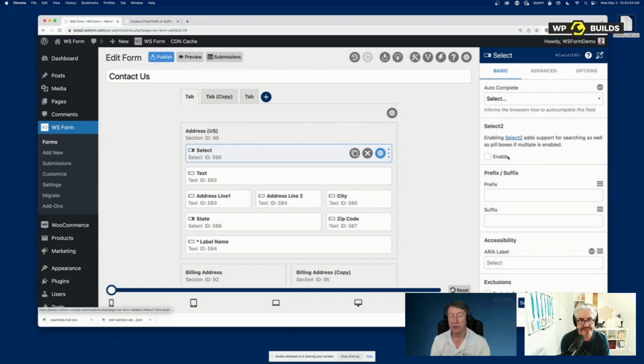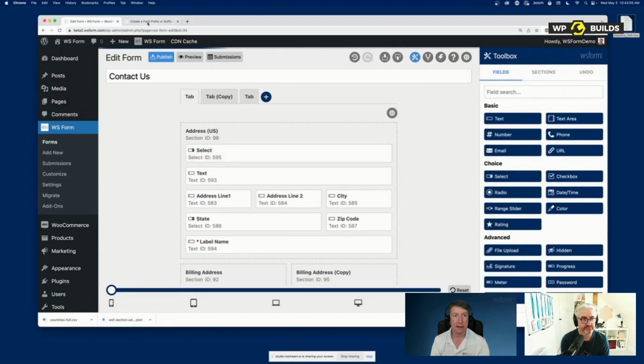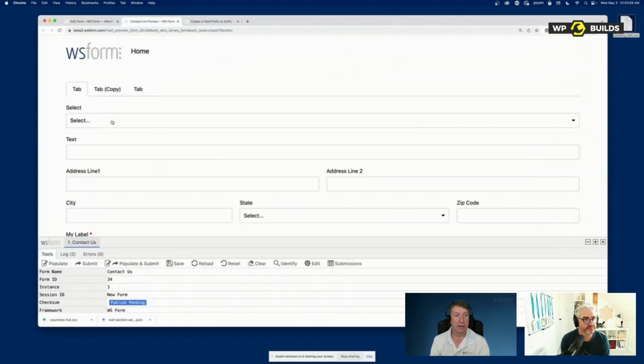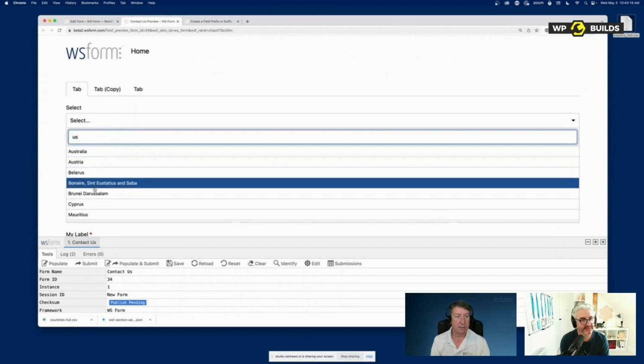Normally with a form plugin, you'd have to write some JavaScript to make that work. With WS Form, you can just click Enable, and it'll add Select2 to that field. So if we save and close that, and then we preview that, you'll see now Select2 is on this field. So I can now type in code, and it'll bring up a list of results.